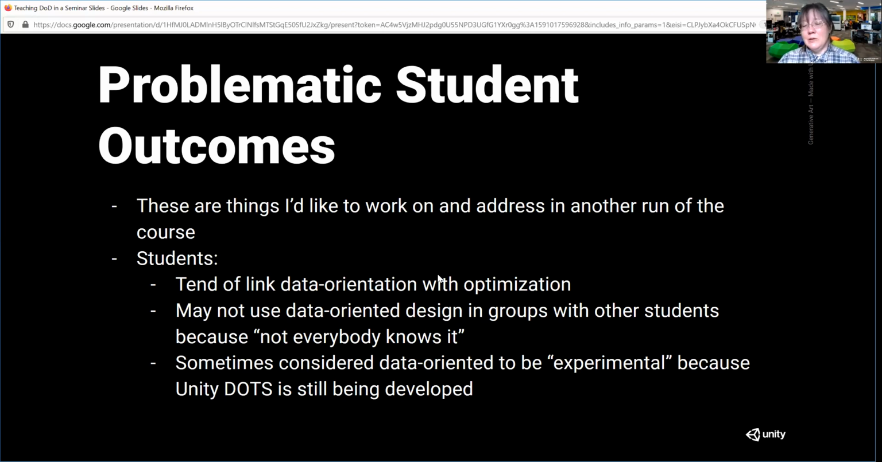Also, when students exited the course, and I did see a lot of the students after they left the course, especially when they were master students and they went on to do their capstone project, they decided not to use data-oriented design in a lot of cases because they were the only student in their group that knew data-oriented design. And so it was kind of, nobody but me knows this, therefore I have to do things the way they want to do things. Whether it's the better way or not, I have to do it this way.